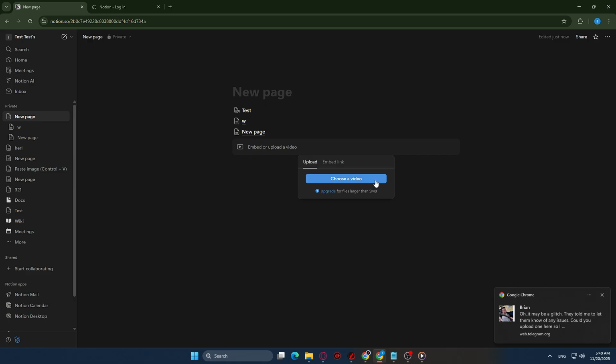If the / menu doesn't appear when you press the /, make sure your cursor is on a blank line, then try again. If your video won't upload, double-check the file type and size, and try a stable internet connection to avoid interruptions. And that's it, done.